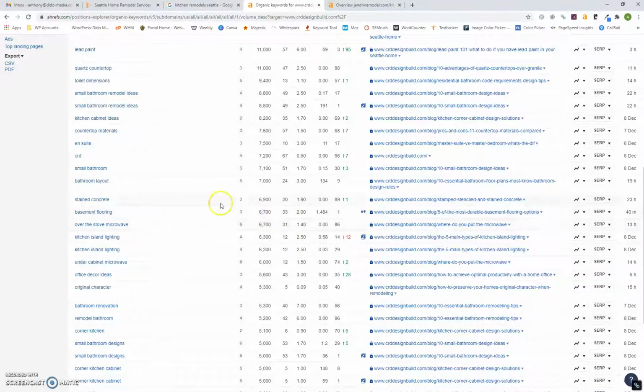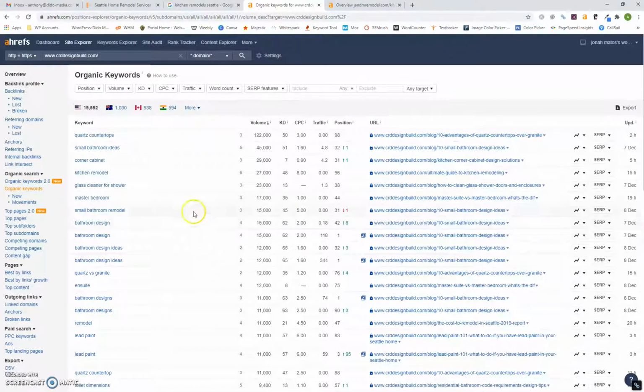Basement flooring, 6,700. So these are keywords, but they're not buyer intent, because someone in Florida could be searching for these terms, and you're populating down there for them. And being in Seattle, you're trying to attract Seattle customers that are looking to remodel their kitchen, basement, bathroom, those type of things.